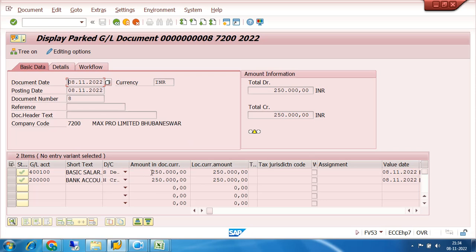Now I am in the display mode, so that's why everything is in gray. That means there is no facility for any changes. Everything is just displaying to me. So this is display park document.